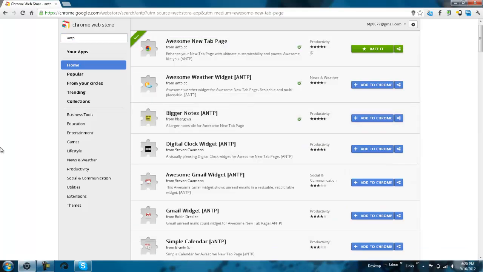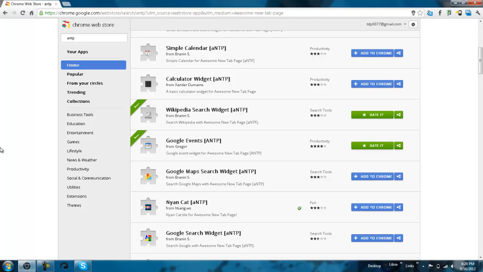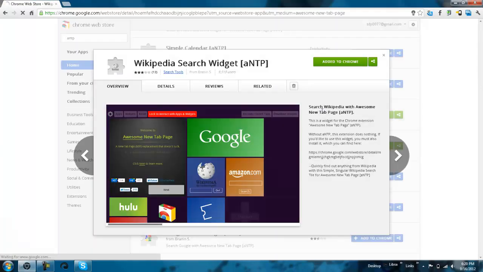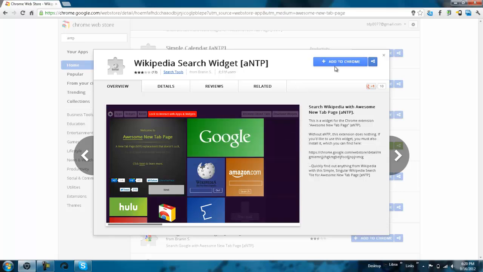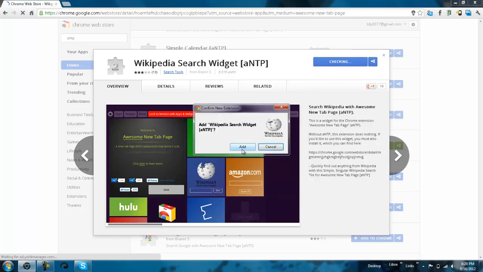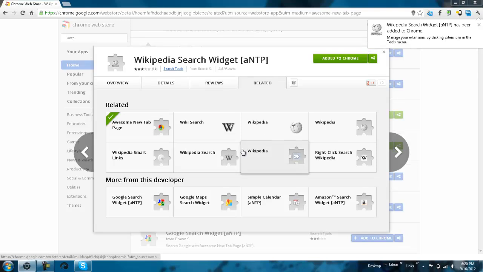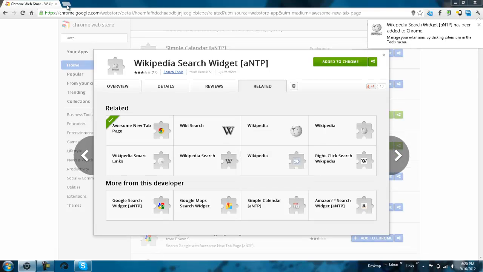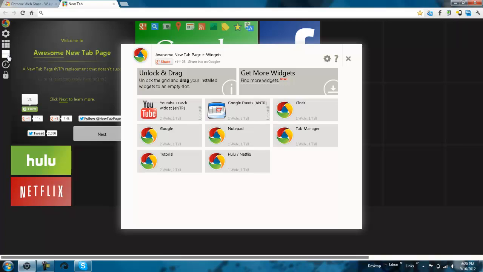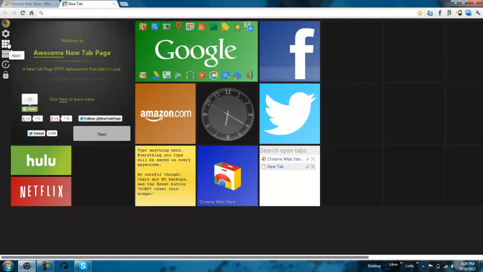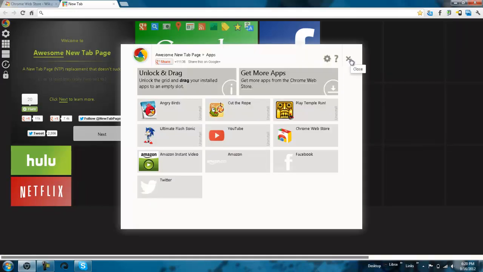And then I added some stuff, but it never showed up. So let's try to uninstall it, then add it to Chrome again. Now it should be in the new tab. And it's not. Maybe it will appear later, whatever.